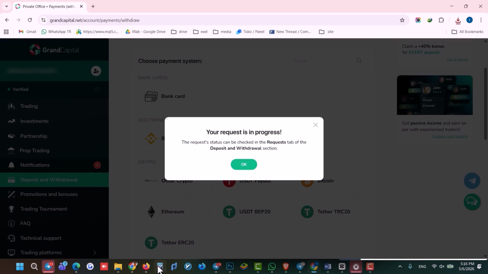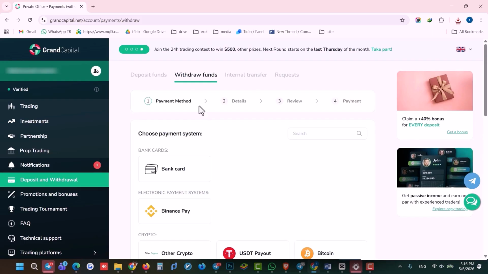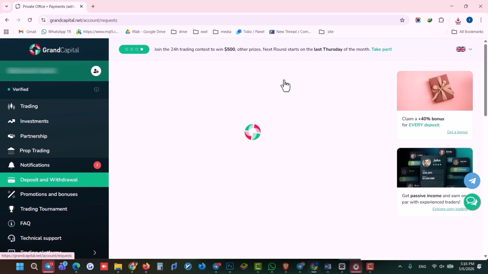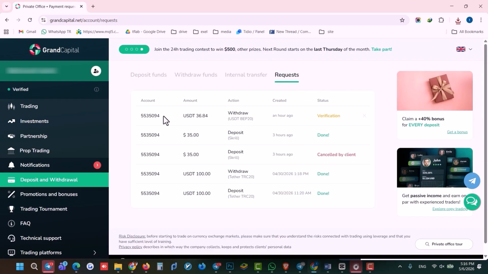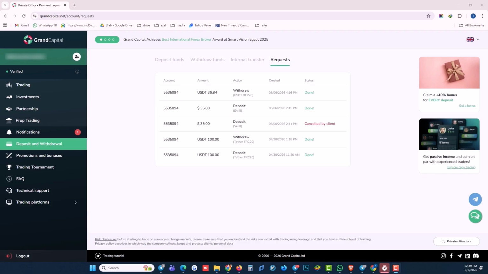Our request has been registered. And also, if we take a look here in the Request section, we can clearly see that our recent withdrawal request is currently still under review by the system, and it needs to be reviewed by the broker, and after it is processed, its status will change to Done after 1 business day has passed.